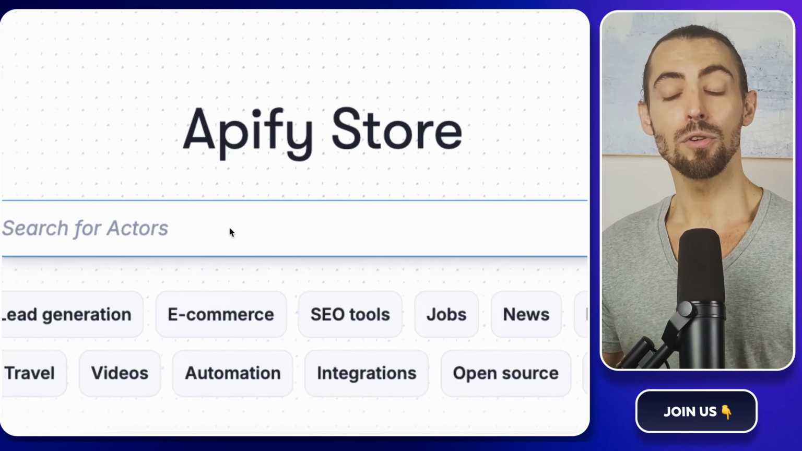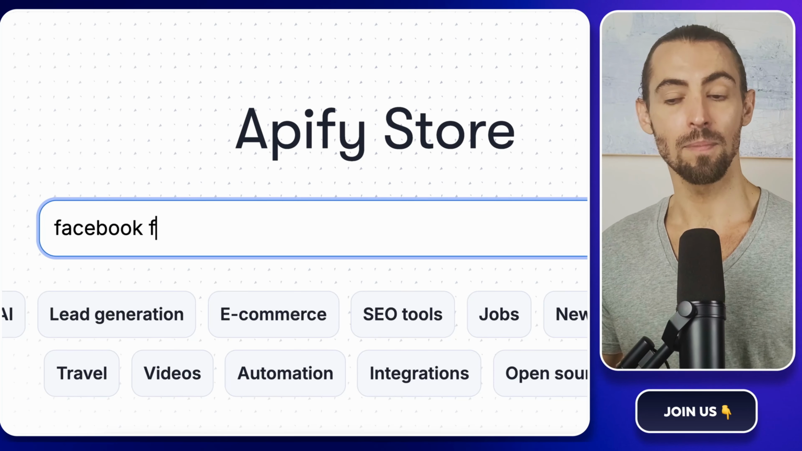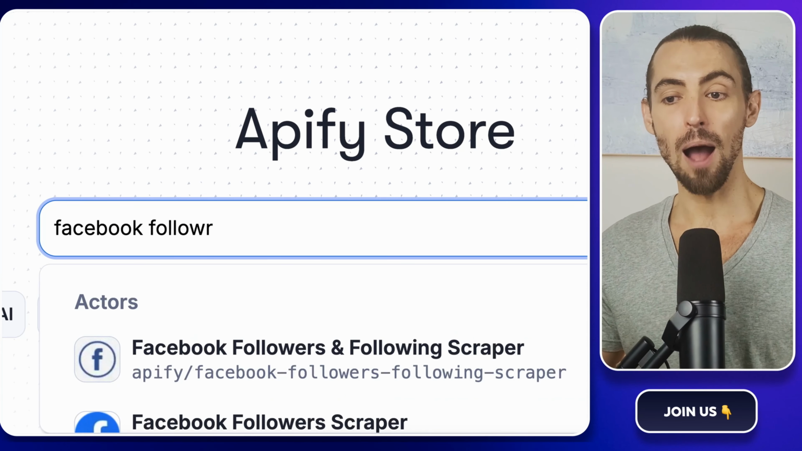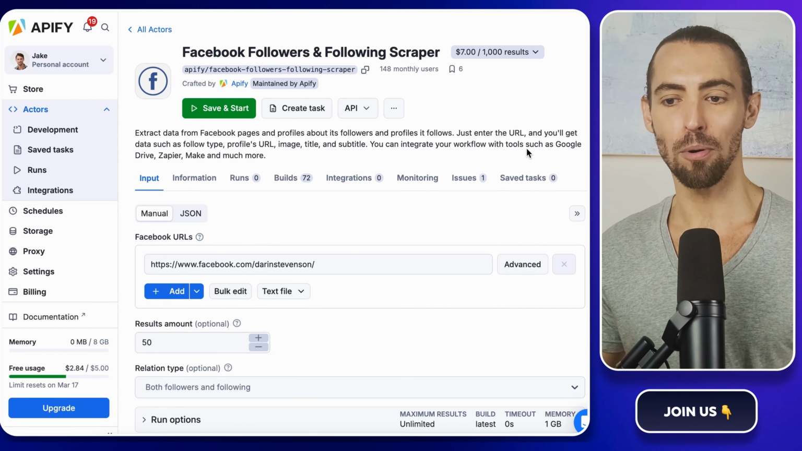Up at the top, there's a search bar. Type in Facebook Followers and Following Scraper and hit enter. You'll see a tool pop up right at the top. Click on it, and welcome to the heart of today's operation.